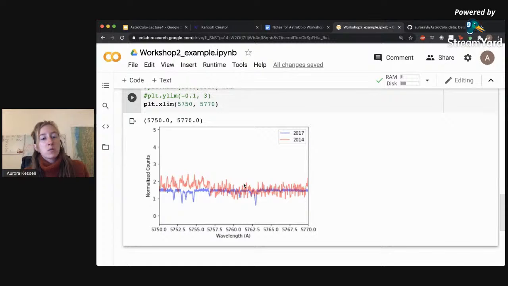And if we zoom into a different region where we can clearly see a band head, we can be sure that we have molecules in the spectrum. And so what's interesting is all of these lines on this 2014 spectrum, it's not noise. Those are not caused by a low signal to noise spectrum. Those are actually all real molecular features.